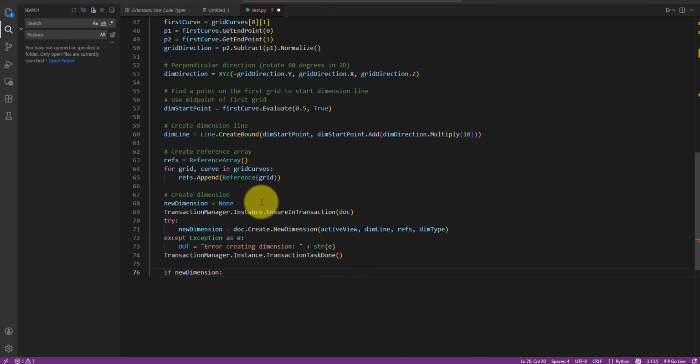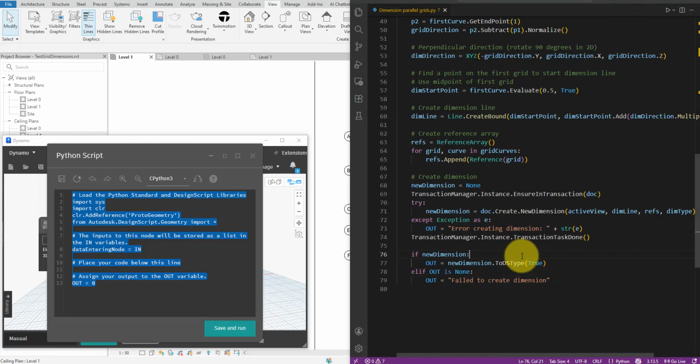Finally, we check whether the dimension was created successfully. If it was, we output the new dimension back to Dynamo so it can be previewed or used downstream. If not, and no error was already reported, we return a final fallback message indicating that the dimension creation failed. And that's the complete workflow.